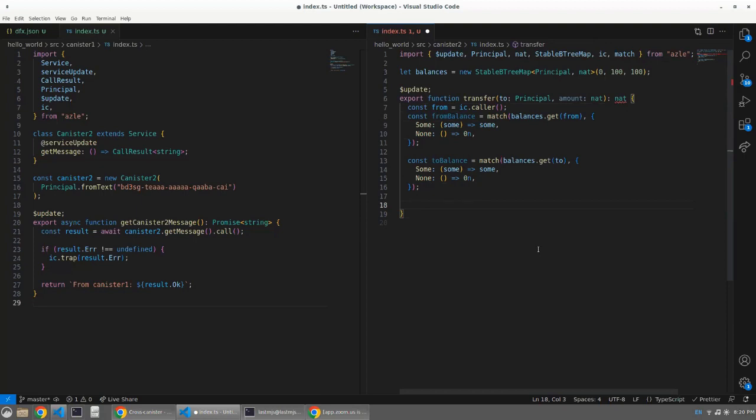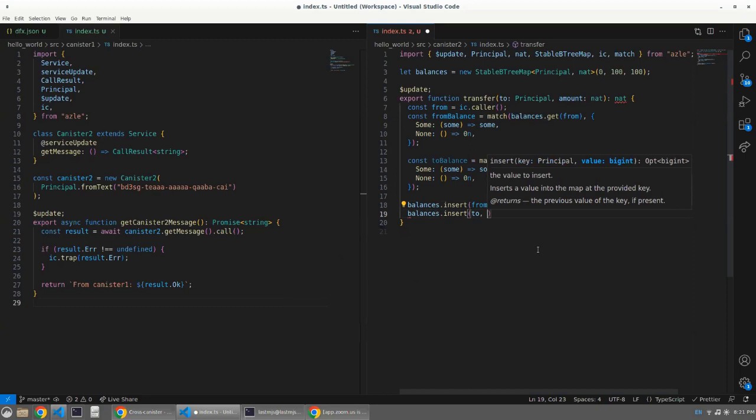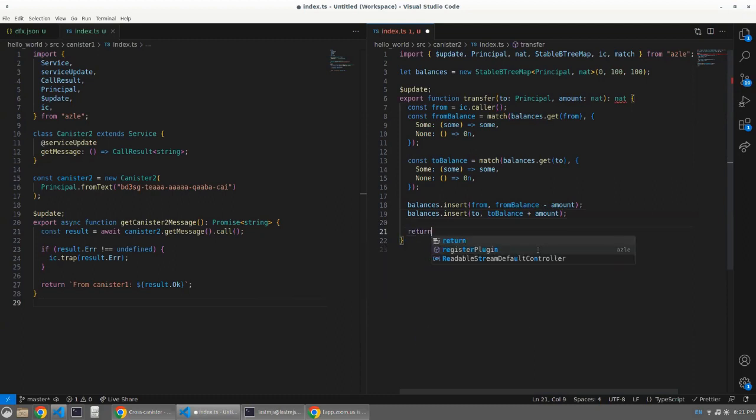Then basically we just need to write into the balance stable B-tree map. We need to change the from to be from balance minus amount. And then to will be the to balance plus the amount. And then we'll just return the amount. Okay, here's a simple transfer function.